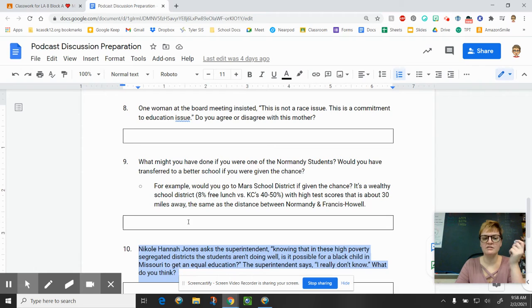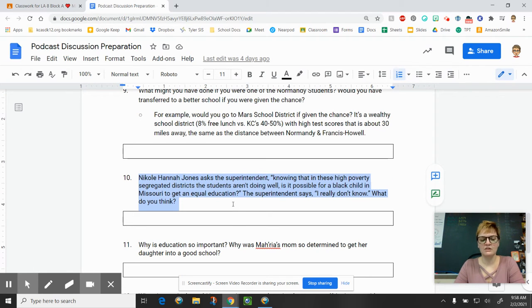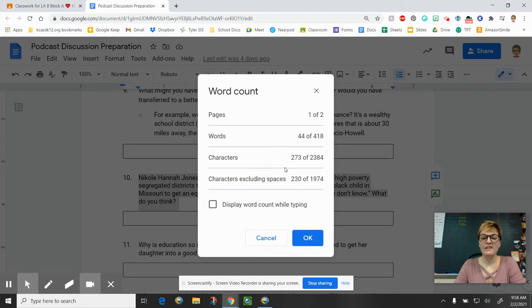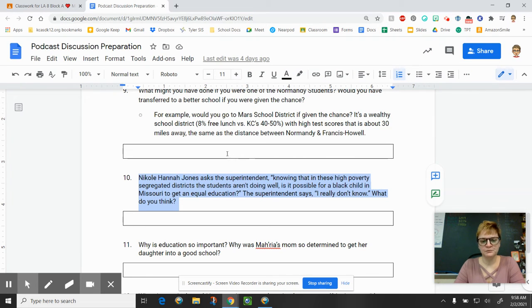The way that you check the word count is highlighting the text that you want to count. When it's in the box, you'll highlight that box, and then you hit Control, Shift, and C, and this little word count thing pops up, and you're looking for this one. That'll tell you that that question is 44 words, so you want to make sure that your answers are at least 100. That way, you're just developing your thoughts.